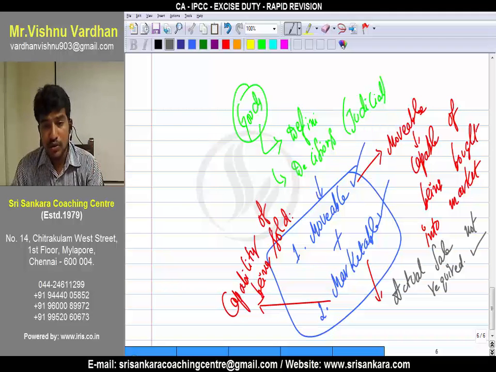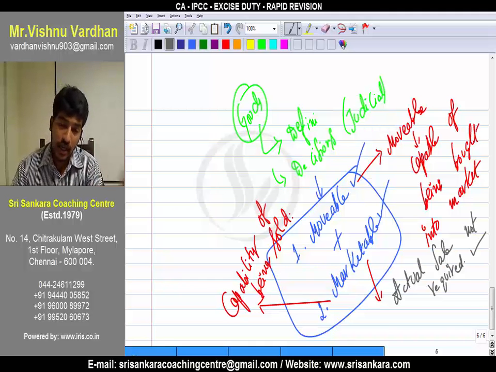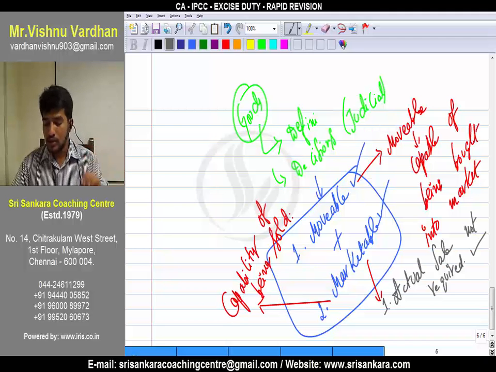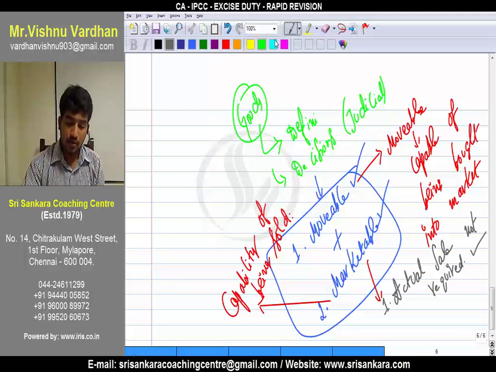Sale is not at all required for levying excise duty. Whether the goods are sold or not is not relevant. What matters is whether they have the capability to be brought into the market and sold. There is no need to sell actually. The goods should have the capability of being sold. That's enough. Actual sale is not at all necessary to levy excise duty. Clear? So next, one more point.